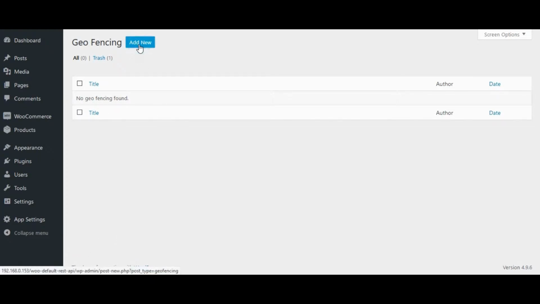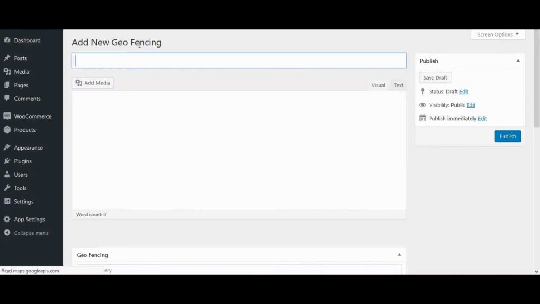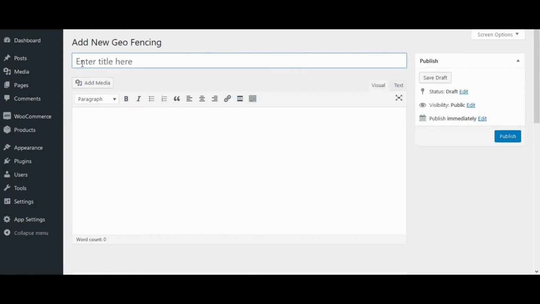Click on add new button. Enter the title. Enter the message which will show on the notification message.